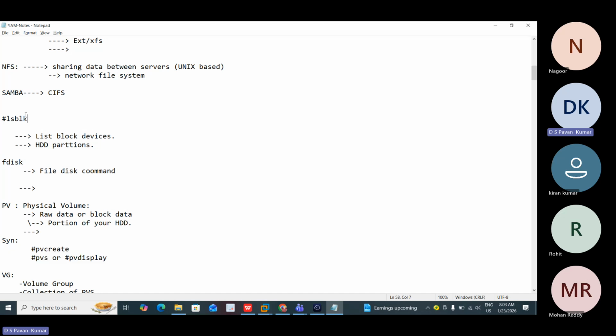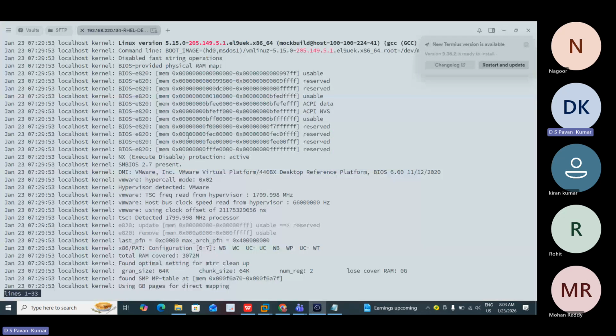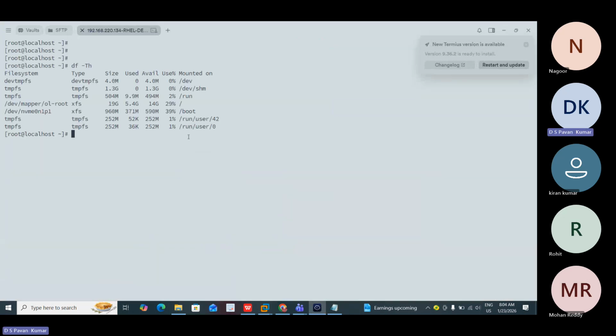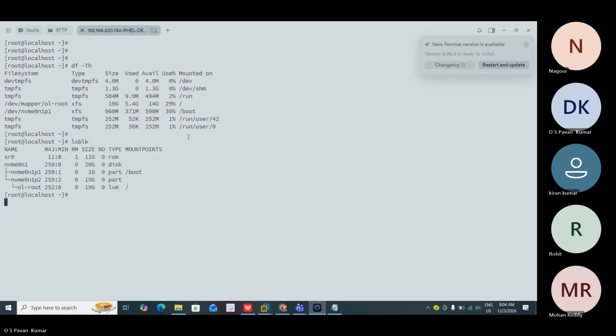So we are using one of the commands called lsblk. lsblk is the command to list the block devices. For example, you can see here, Ctrl+C, df and so on. So these are the file systems. lsblk. This lsblk will list out what the storage devices are, means how my hard disk is divided.